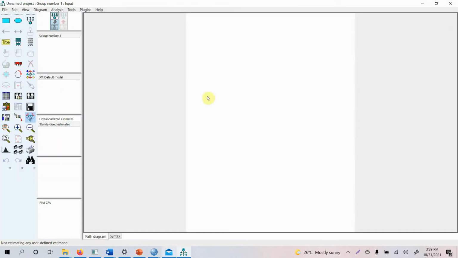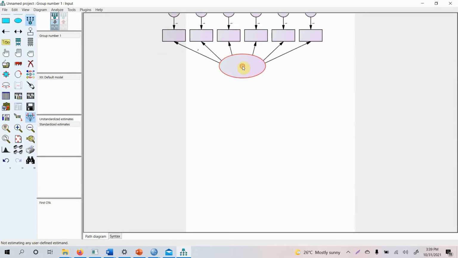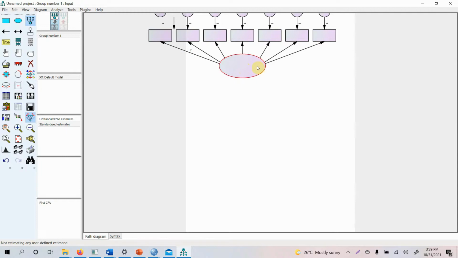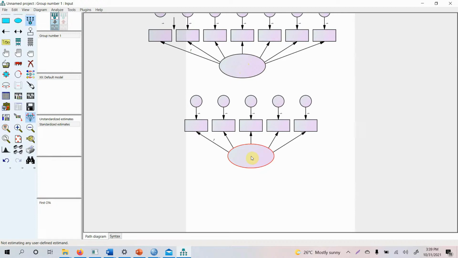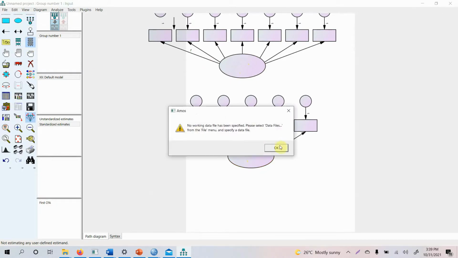So let's go back to AMOS. And as we did earlier in our last session, we click here and we need 1, 2, 3, 4, 5, 6, 7 indicators for servant leadership. And similarly, we need 5 indicators, 1, 2, 3, 4, 5 for financial performance. Let's see our data. Well, we haven't loaded any data, that's why it's giving an error.